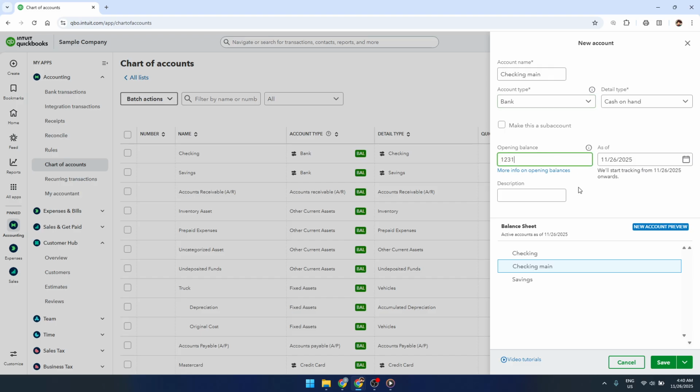You can also add a description if you'd like. This is optional but helpful for clarifying how or when the account should be used, especially if multiple people work in the books. When everything looks good, click Save. Your new account will now appear in the Chart of Accounts and is ready to use in your transactions and reports.